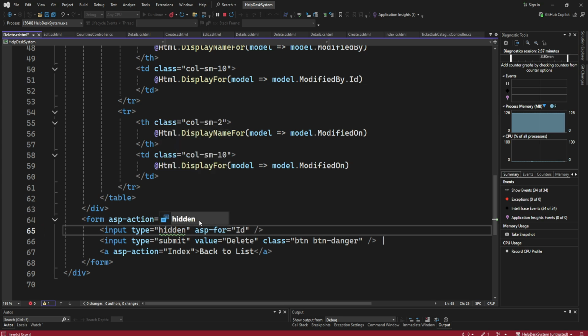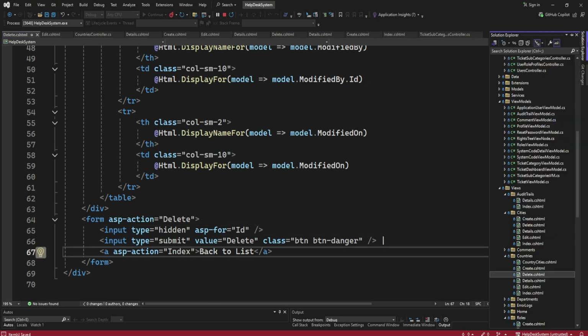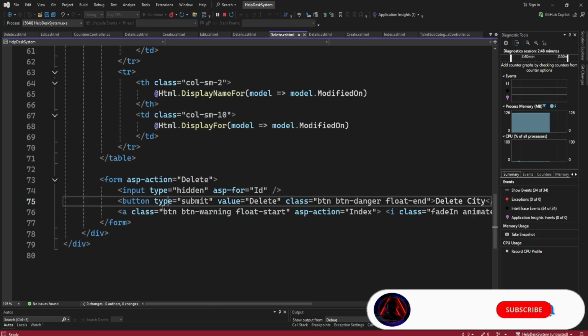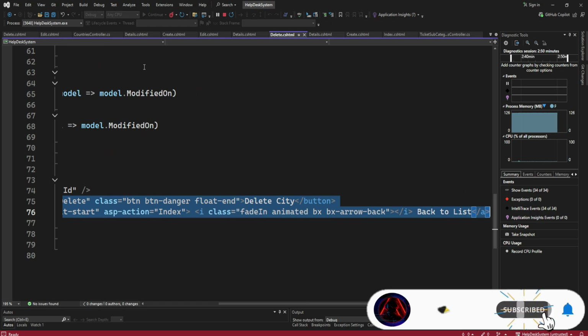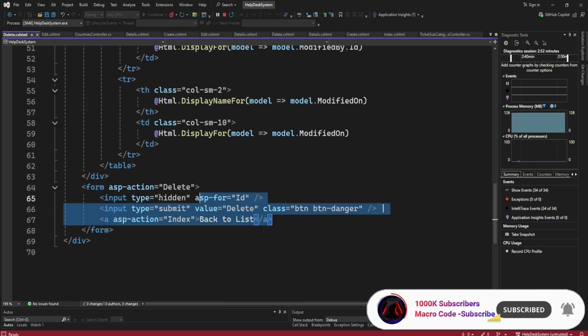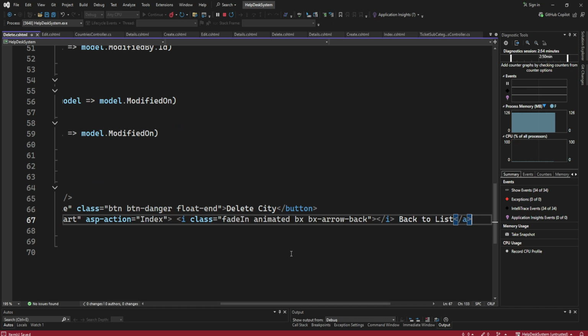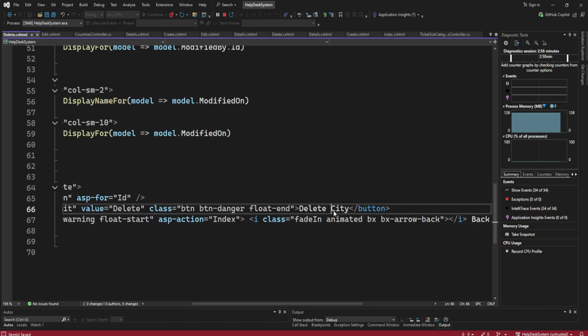So hidden. Then this is delete. So let's just borrow what we had on our cities. So this is delete. I'm going to copy this, and we have it. We can borrow it here. So you can see now back to list, and you can say delete country.